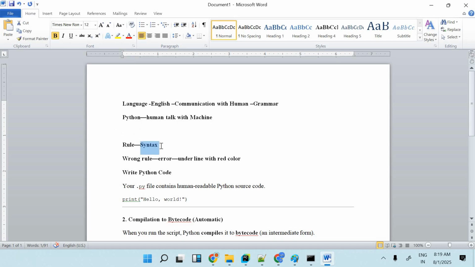I will define the rules topic by topic. What is the rule, what is the syntax, how we can correct it when it is wrong, when it is right, all that we have to understand, right.